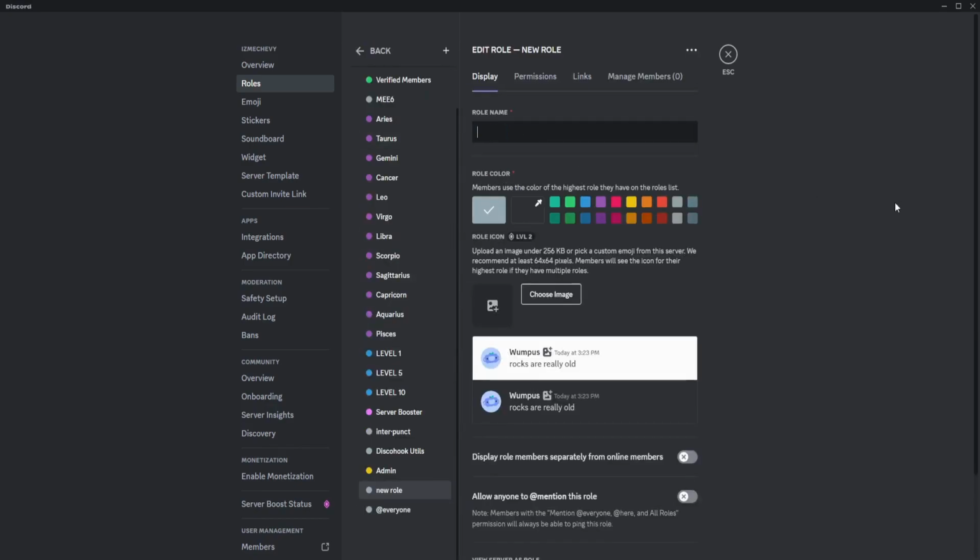Once you're there, go to role name and of course name it moderator or anything that you want, just like so. Also you could change the color of that particular role. So for me, let's say I want to make it like this one or a dark green type. You could also display role members separately from online members, so I'm just gonna turn that on.